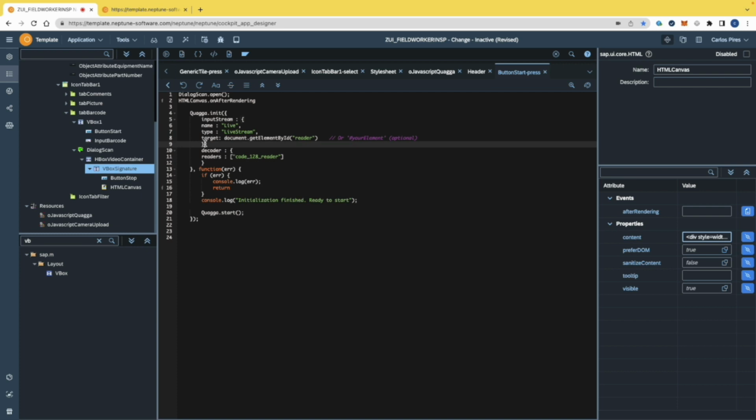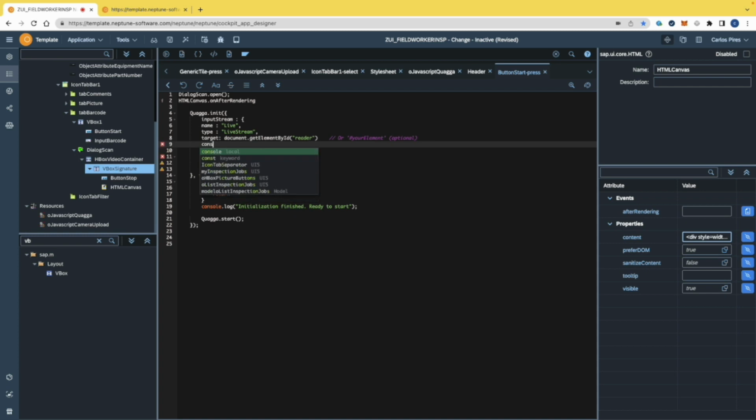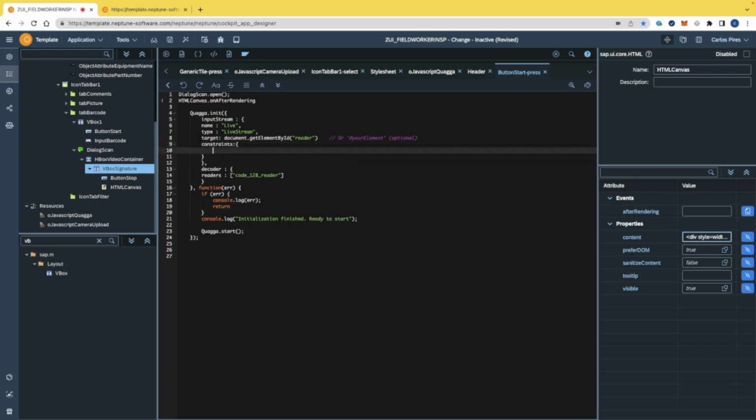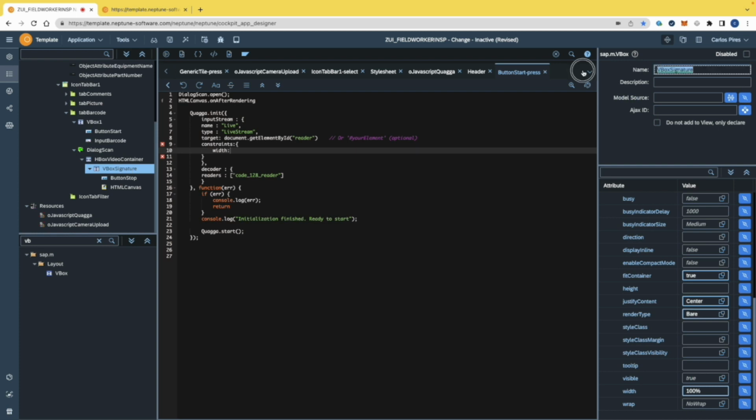And for that, we need to change a property in the init of the Quagga. After the target, let's put there constraints. And inside, let's put width, and let's use the VBox signature.${}.width in order to set the same width to the width of the VBox.